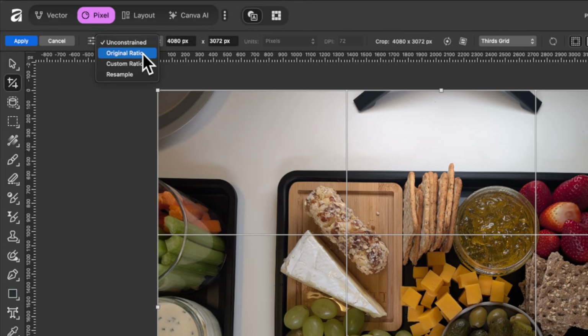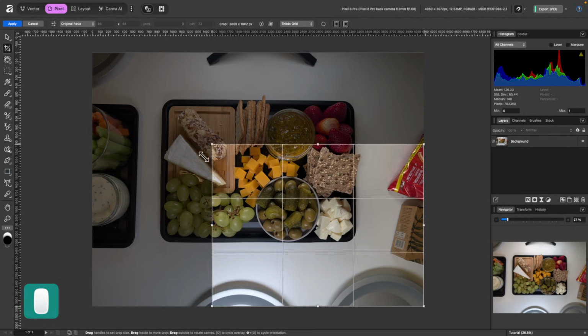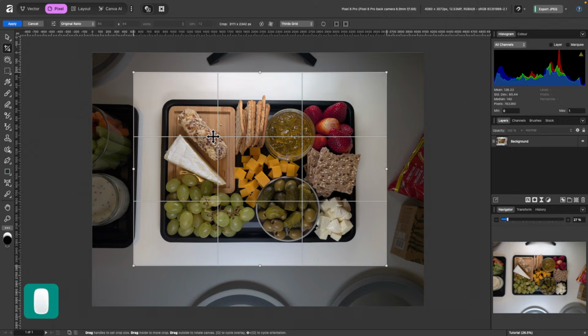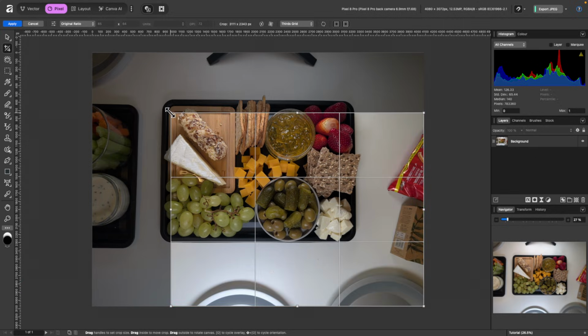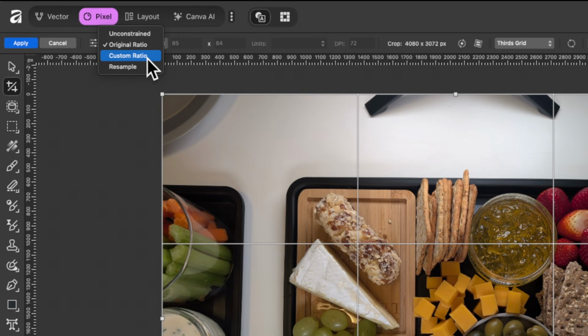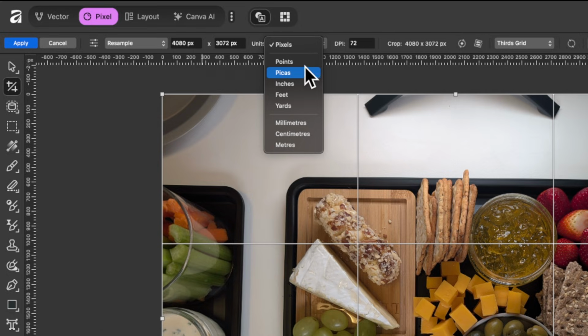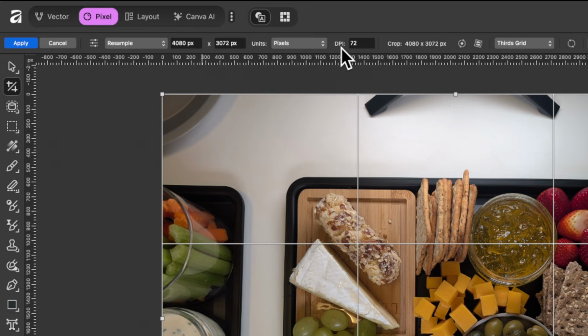And the next one is original ratio. So when I select that, of course, we have our original aspect ratio of the photo, and that's all great. The next one is custom ratio, where you can enter the exact values right here. And we have resample as well, where you can choose the exact pixels, whether you want it to be points, inches, etc. And dots per inch, you can change that. So I'll just put it back to original ratio there.